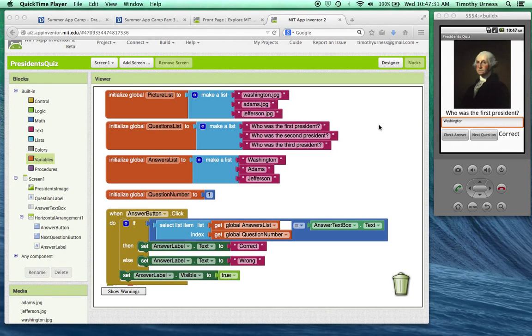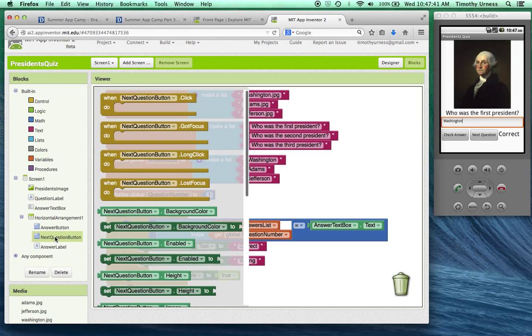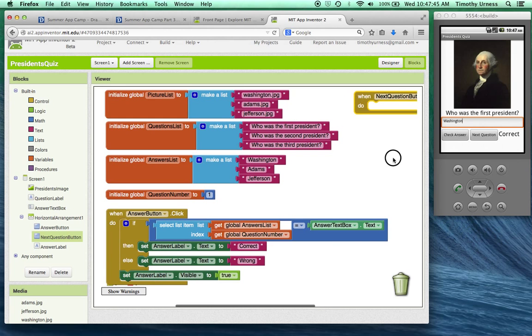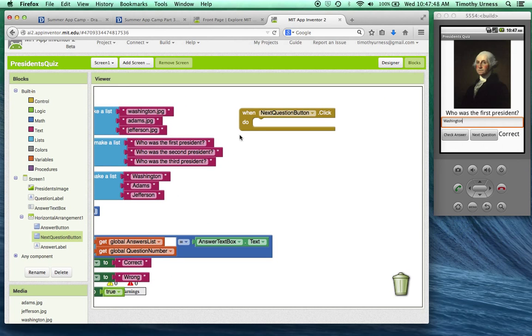The app is in pretty good shape. I can check an answer, I can enter an answer via the text box, but the next question button hasn't been implemented yet. So let's go ahead and do that now. Click on the next question button and pull out the when next question button.click block.